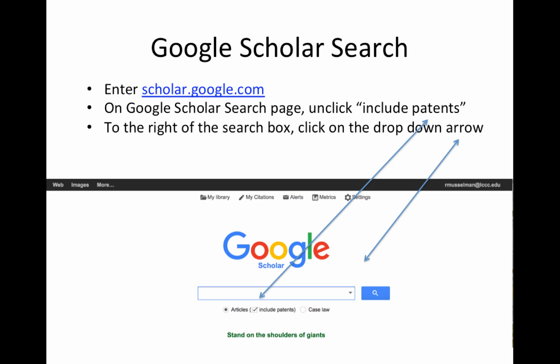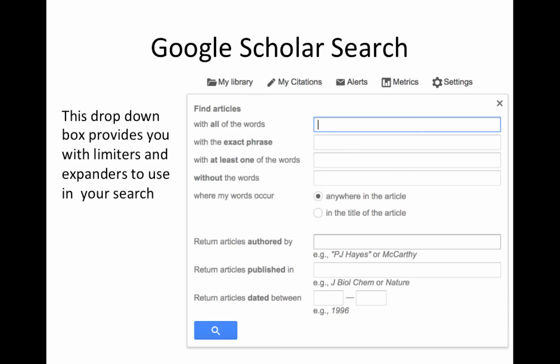Enter scholar.google.com, and I suggest that you unclick Include Patents on the main search page. To the right of the search word box, you will see an arrow for a drop-down box. The drop-down box in Google Scholar gives you more options. This allows you to expand or limit your search terms, as well as to search for particular authors, particular sources by journal name, for example, and within specific dates.